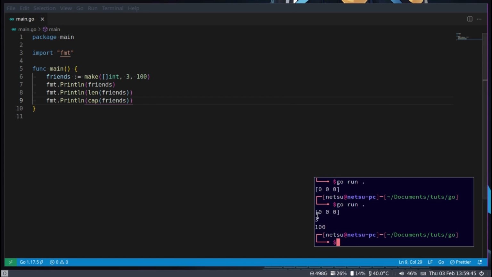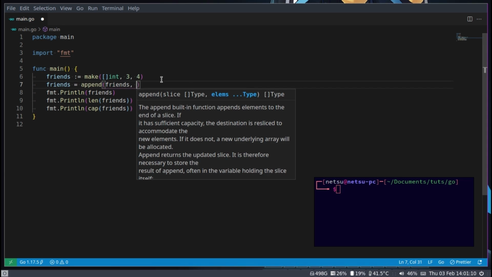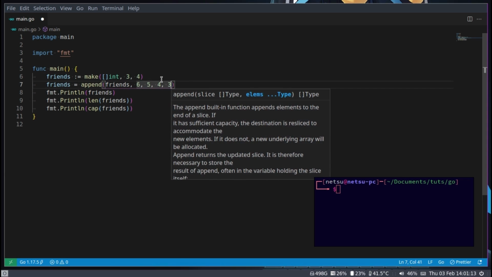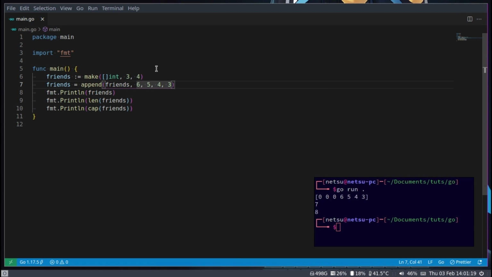So as you can see, the length itself is 3, but the capacity is 100. Now, note that this capacity will not force it to be this size. If you set the capacity to something like 4, and you were to append things here, so friends is equal to append, and let's say 6543, and you were to run this, it will go without a problem. This right here is just to give yourself an initial knowledge of what the capacity could be. In fact, if you wanted to, you don't even need to specify the capacity.